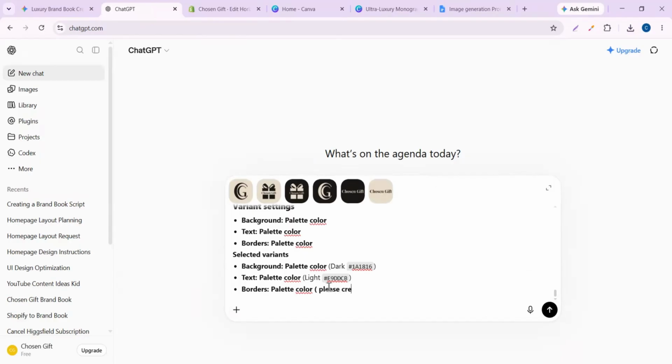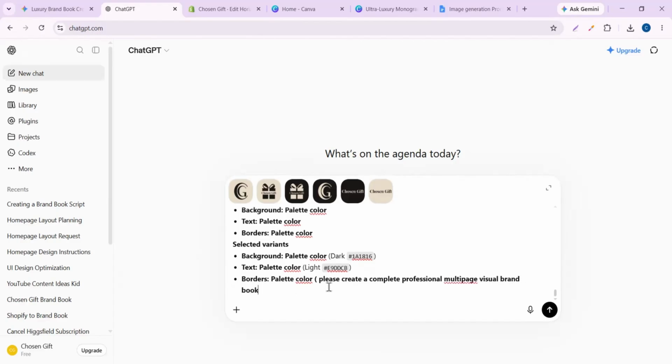Please create a complete professional multi-page visual brand book based on these attached logos and brand colors, and hit enter.